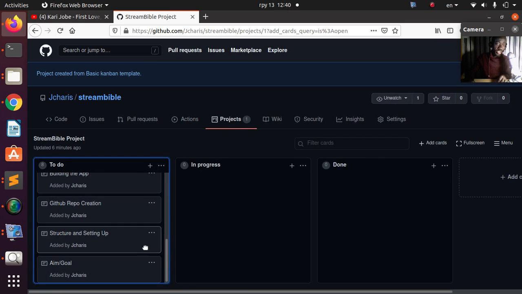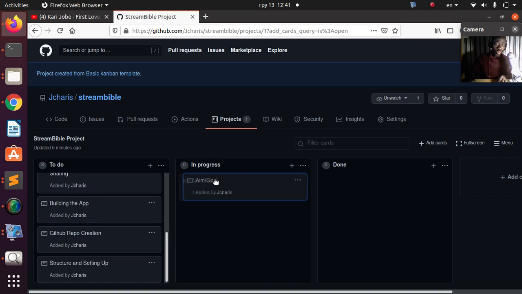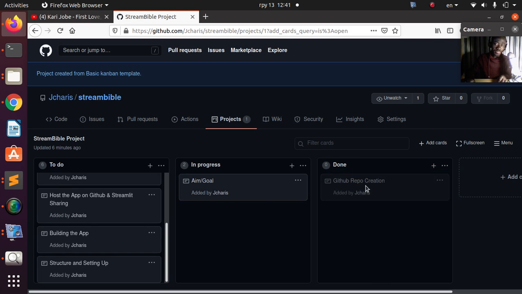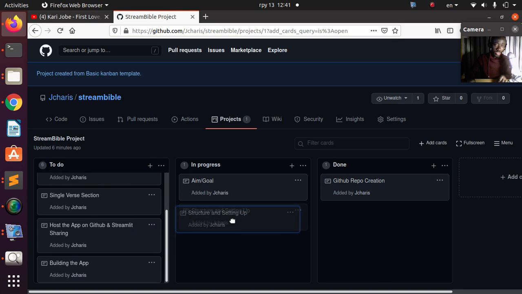So this is the structure, right? So this is simple Kanban. So we already have the aim. So let's try and do the aim, right? Why are we building the app? What's the purpose of the app? Then we have already created the GitHub repository. So I'm going to put it here. So we have done this one already, right? So let's shift it here. We are done. Now we need to move on to structuring the app, right? So we have the aim and then the structure of the app.